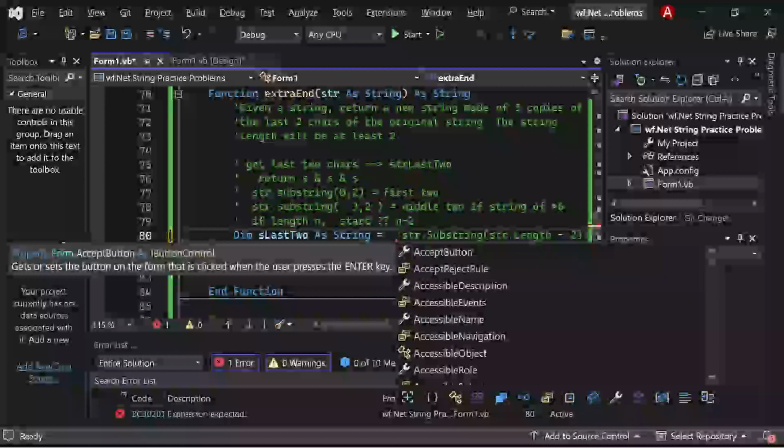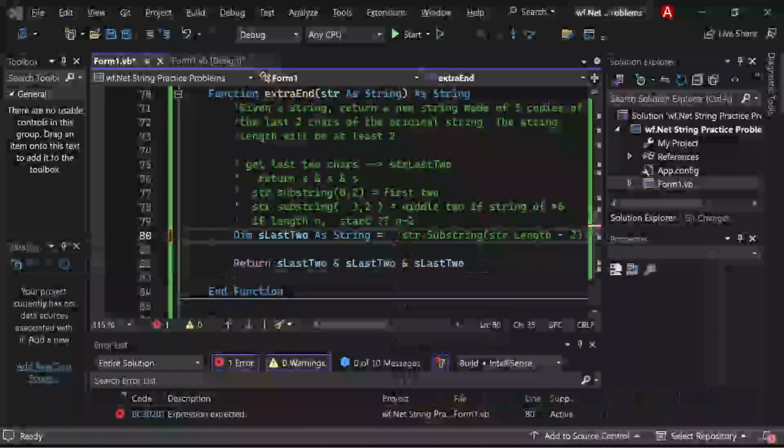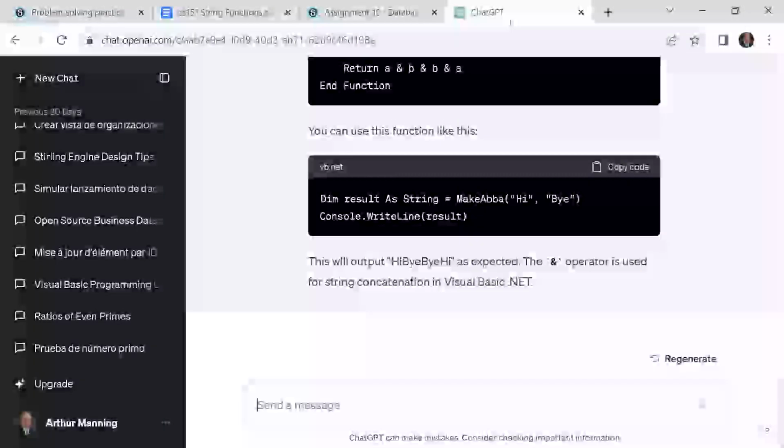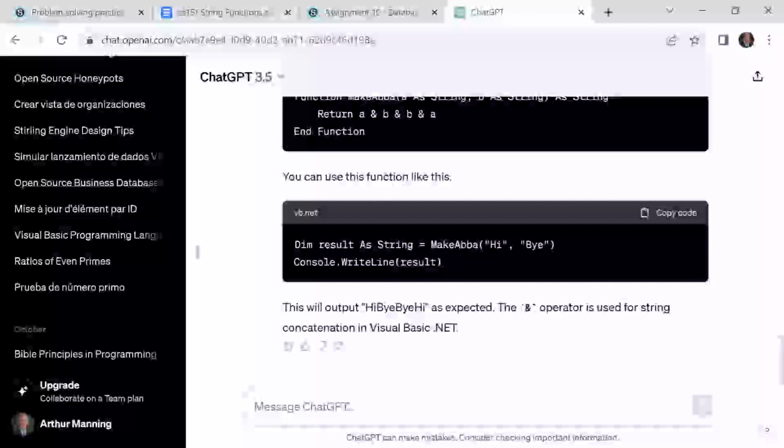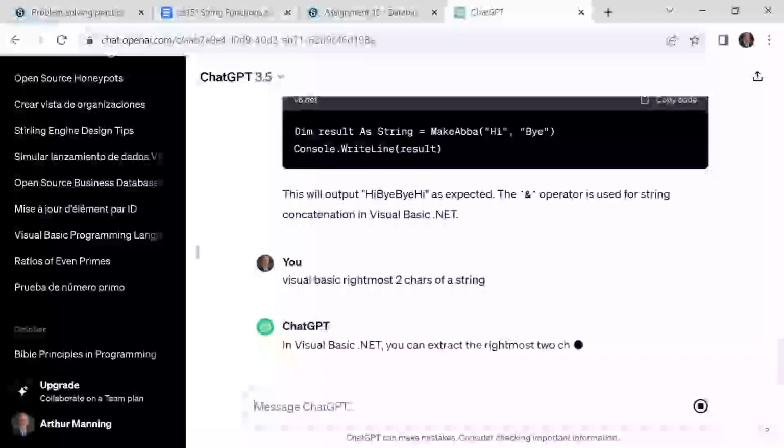I'm going to go to my friend ChatGPT, as you can if you're looking to do a little research. Is there another way? I'm going to just go right to my friend ChatGPT and look for Visual Basic rightmost 2 chars of a string. You don't have to format your sentences too much at all. Let's see if it gives us another way to do it. You could have done this on a Google search too, but ChatGPT is doing the search for me.